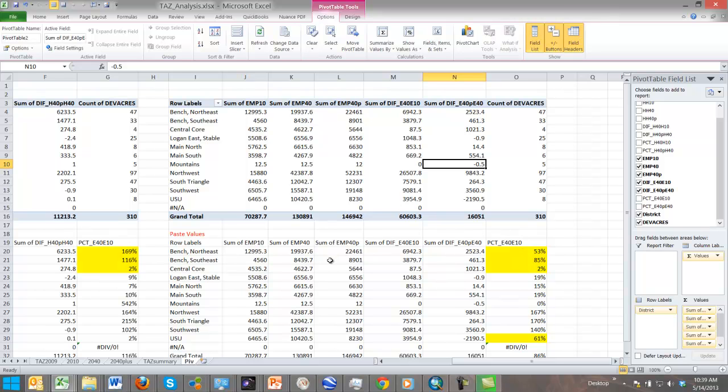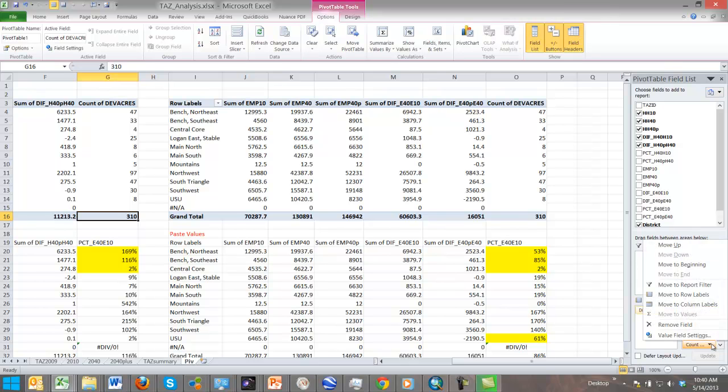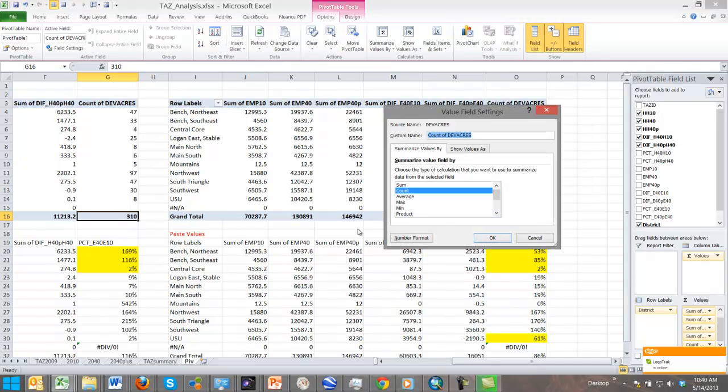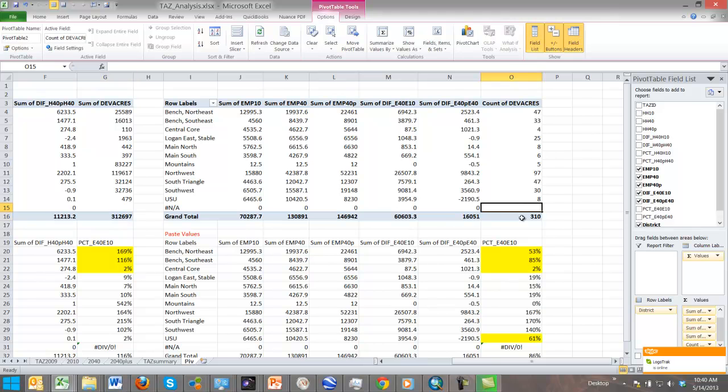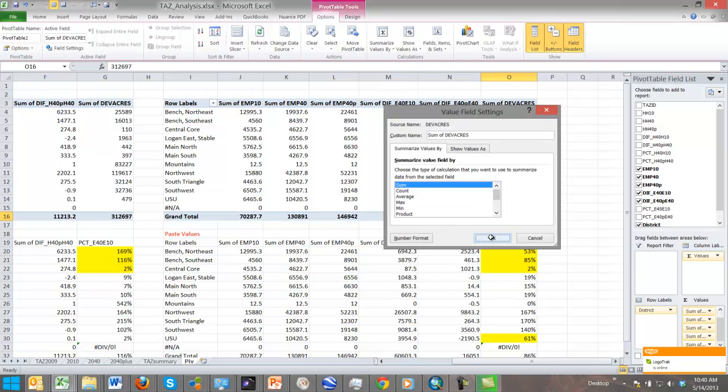Oh, that says count. I'm not interested in count, I'm interested in the sum. The 310 just means that it counted up 310 records that had dev acres in it. So I need to go down here, change field settings, and say sum, and I got to do the same over here, count, change field settings, and sum.